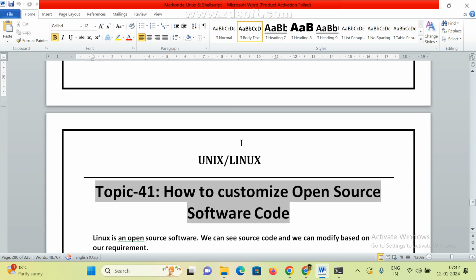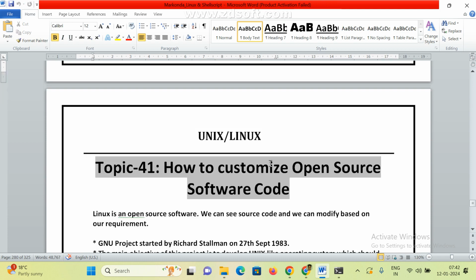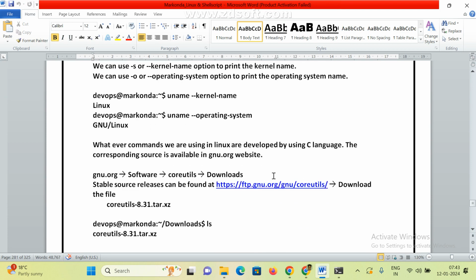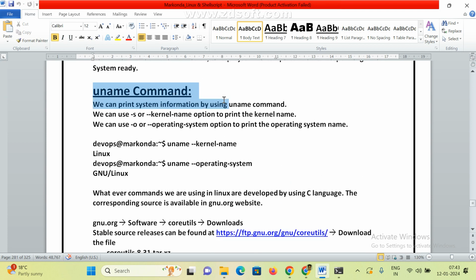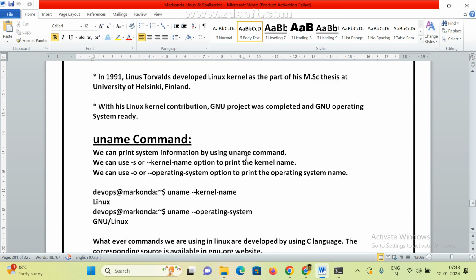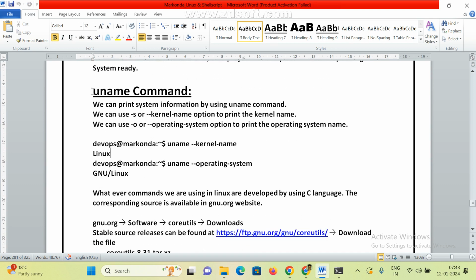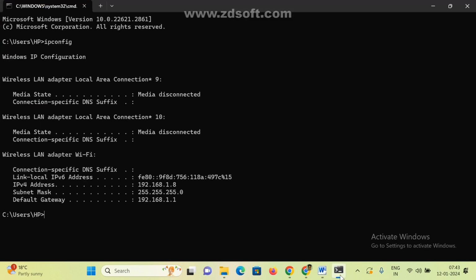Now, how to customize open source software code? Mostly there is no need for that. This next one is very, very important: uname. In interviews also, most people ask this question: what is uname and what is its purpose? Uname means I want to know which flavor of operating system.